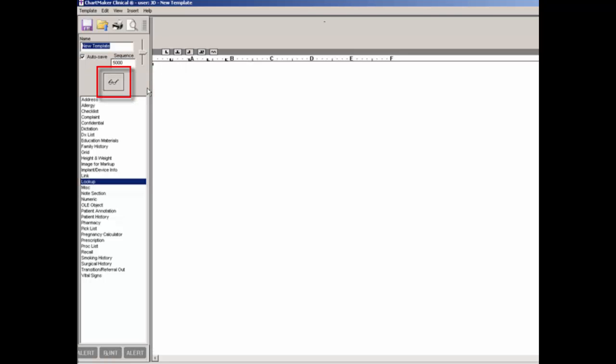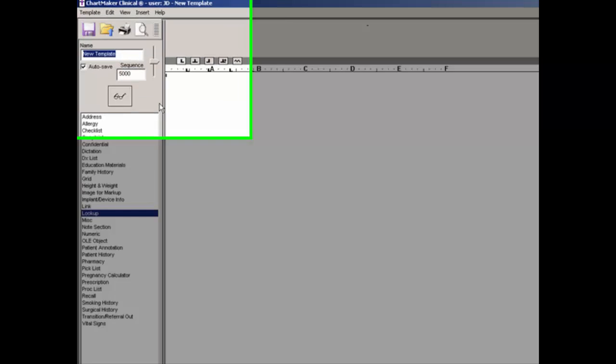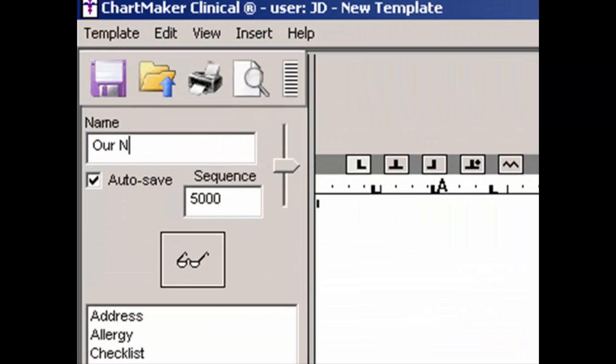The button in the center of the editor corresponds to the item that is highlighted in the list below. Double-clicking the name places the item into the template where the cursor is placed. The same result is obtained if you click on the button itself. Adding template tools to the template will be covered in greater detail a little later in the video. So for now, let's just add a name for the template in the name field.